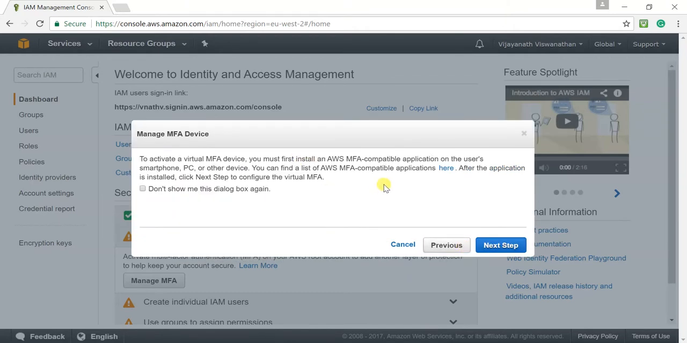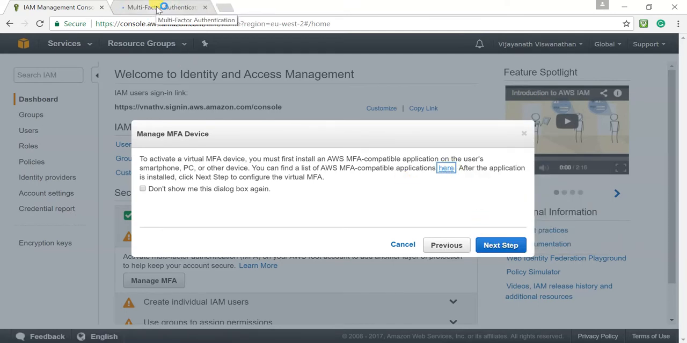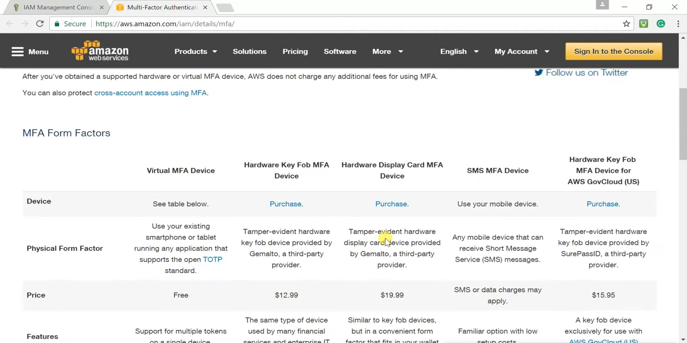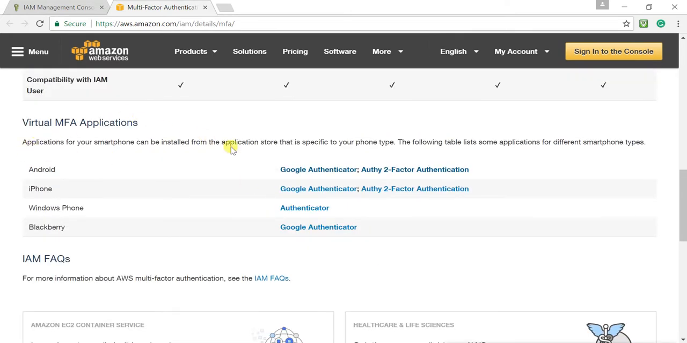To activate a virtual MFA device, you must first install an AWS MFA compatible application on the user's smartphone, PC, or other device. You can find the list of AWS MFA compatible applications here. Let's go there. After the application is installed, click next step to configure the virtual MFA. So let's go to the page. This is where you can install your virtual MFA.